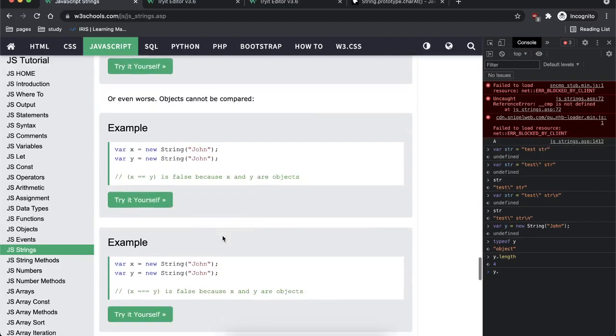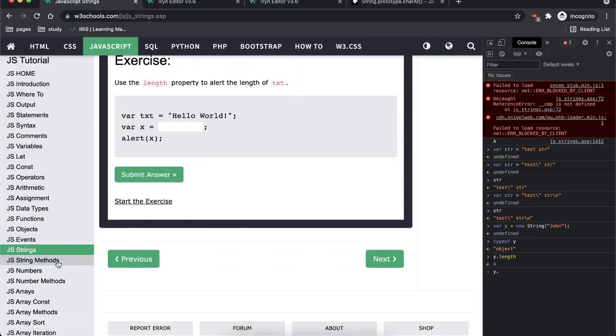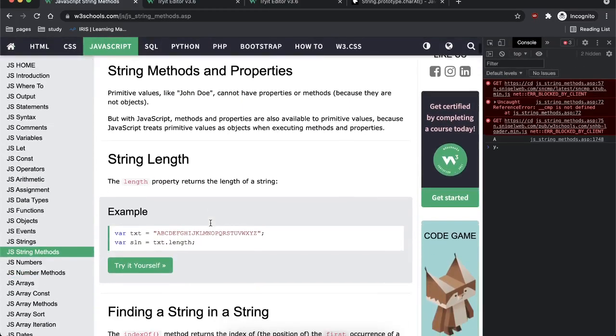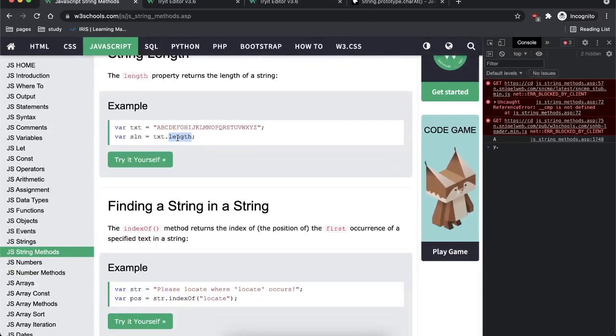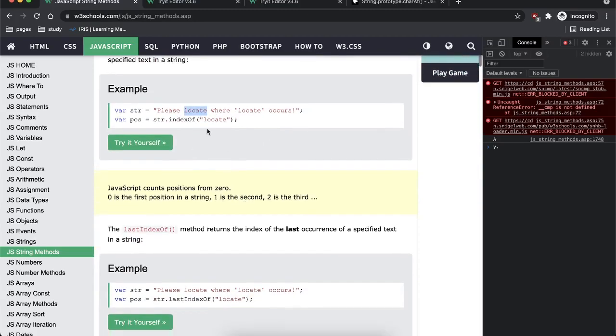Let's see what else we have. I think that's it from the string side. We have different methods in string, like one we have seen, length. Then indexOf is something we can use to find the index of a location. So these are the basic methods which you can look into. It will return the index of this location. So it will return 0 1 2 3 4 5 6 7. I think it should return 7 or something. Let's see.